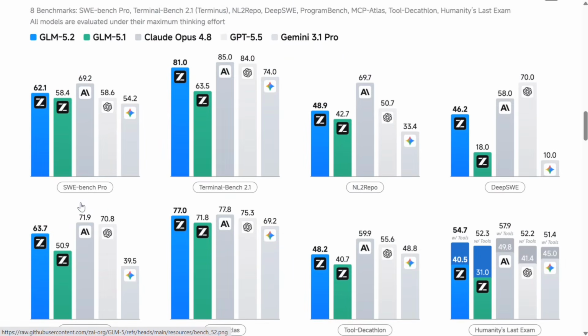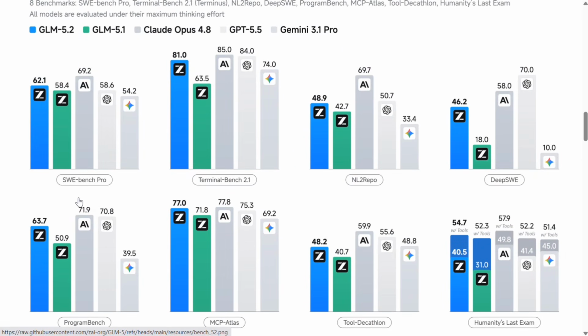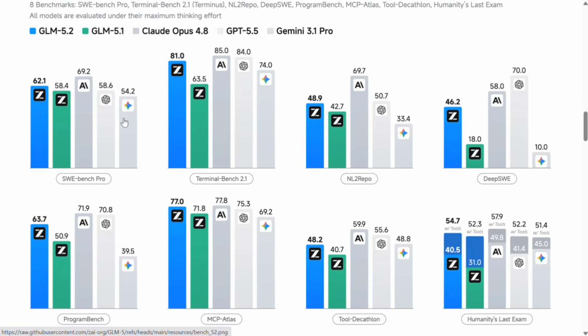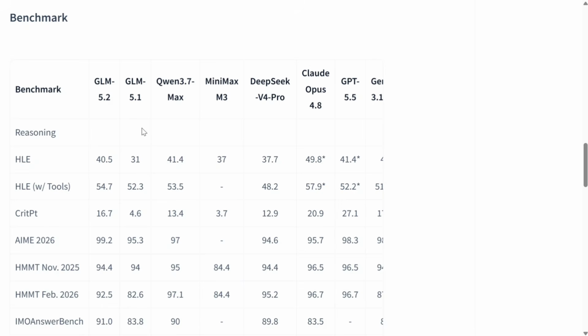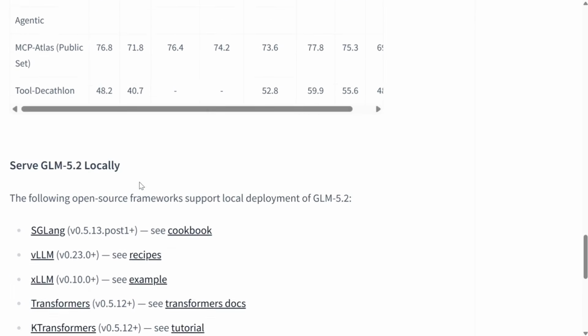And this is the exciting part, the benchmarks. As you can see, the model has seen some great improvements compared to GLM 5.1 on almost every benchmark, and at times it is beating out Gemini 3.1 Pro models also. And being open source, I think this is a great release. Other benchmarks are also mentioned here where it is comparable with Qwen 3.7, MiniMax M3, DeepSeek V4 Pro, and even closed source models like Claude Opus 4.8, GPT 5.5, Gemini 3.1 as well.